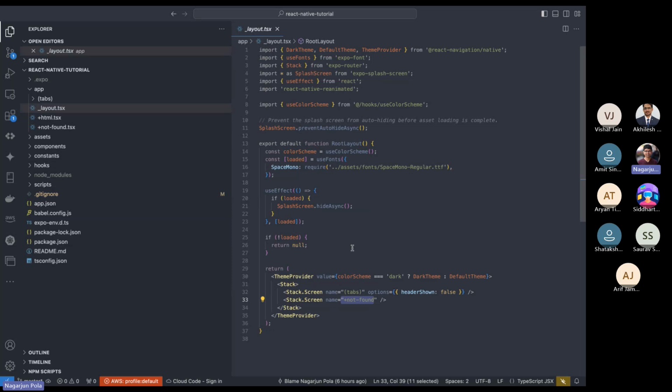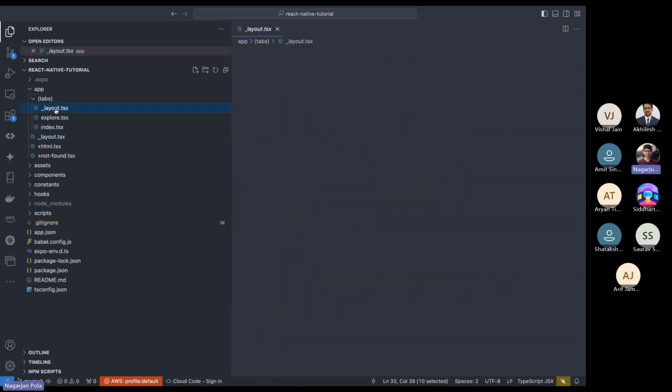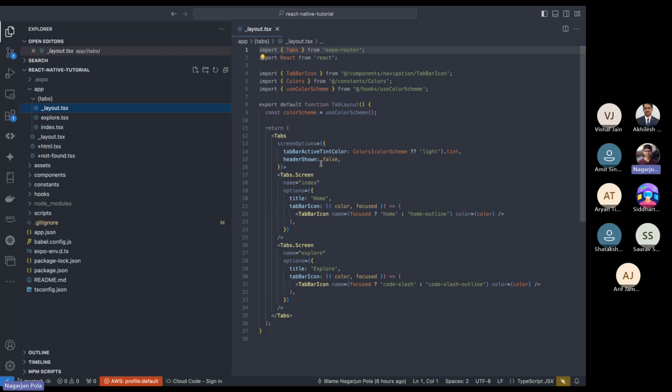So you don't have to, like we saw in React, register the component and use that component in React Navigator. We don't have to do that when we are using Expo. The file name itself becomes the name which we can use to navigate. Okay. And here you see in the tabs, initially we have a stack. The first screen of the stack is using tabs. If you delete the tabs, then it would display the not found UI. In tabs, we again have a layout file, which is displaying two tabs. One is index and the other is explore.